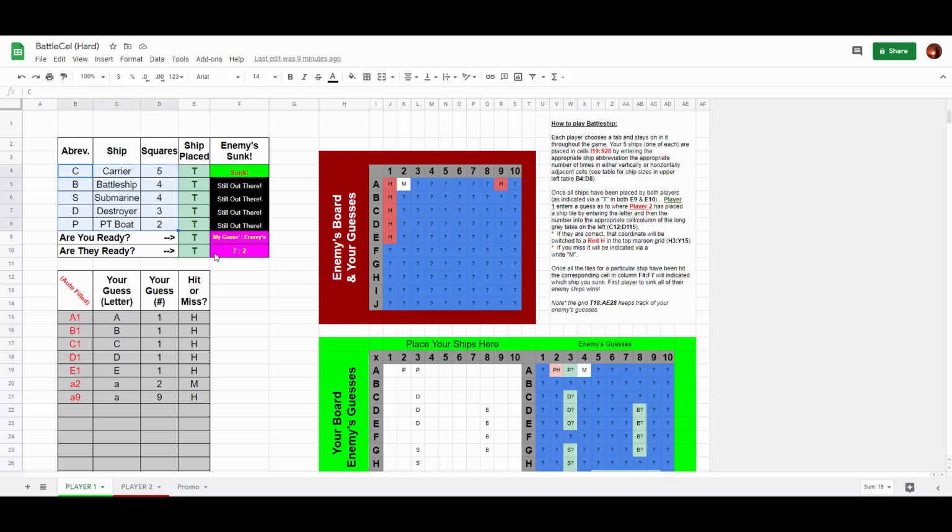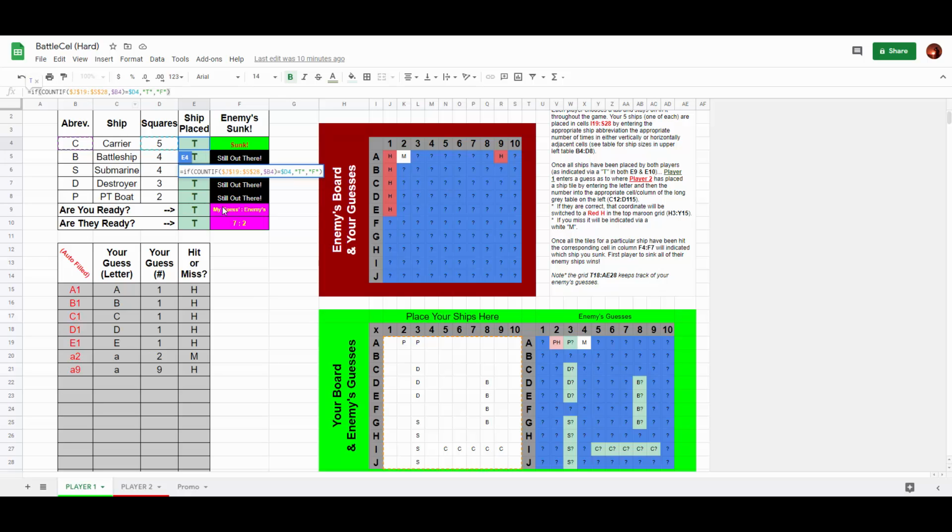This is all hard-coded and is based off of the original game. Here we are counting the number of C's in our place your ships grid. So as long as there are 5 C's somewhere in this grid, it will come up as true. Otherwise, it will be false. We do that for the 5 different ships, and then we count the number of T's. And if there are 5 T's, then this will indicate a true. It then looks at our opponent's E9 cell, and if that's true, then everyone is ready and the game can commence.